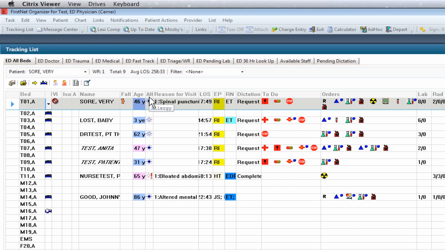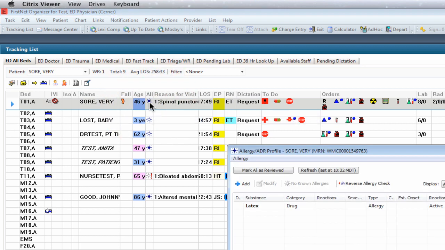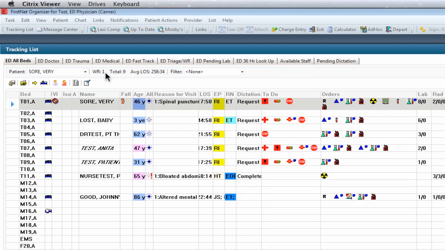The next column after this is your allergy column. It will display a dark blue sun whether a patient has been placed with allergies, and if you double click, it will show any of the allergies that have been placed. Otherwise, you'll see a clear sun that will show no allergies that have been placed.